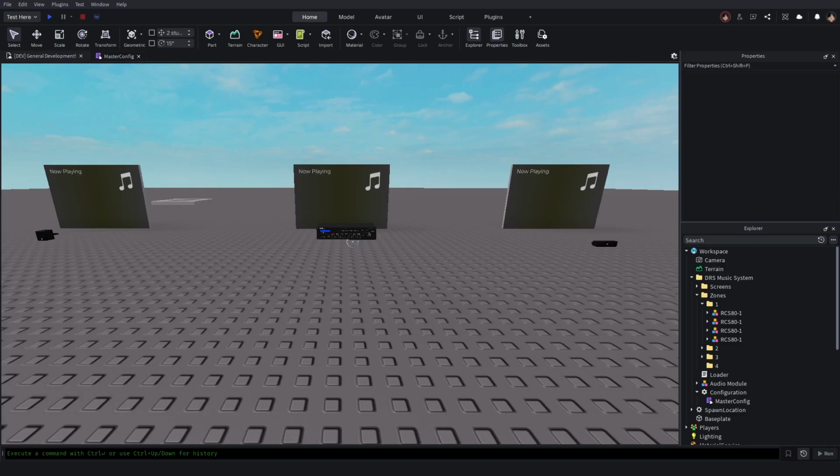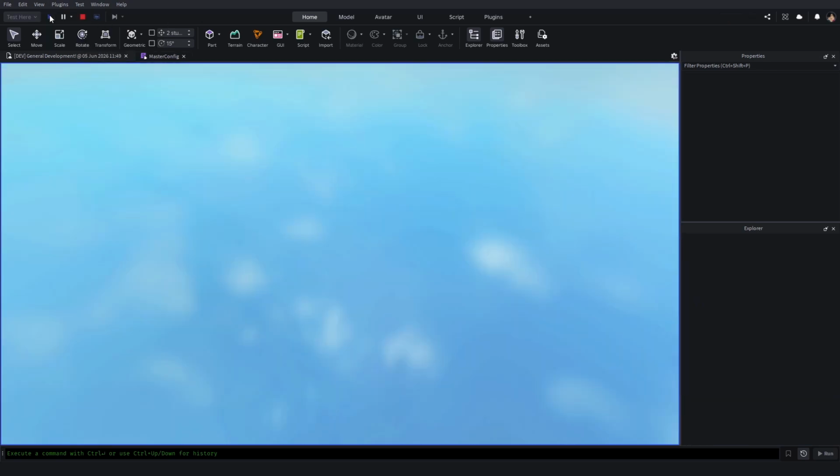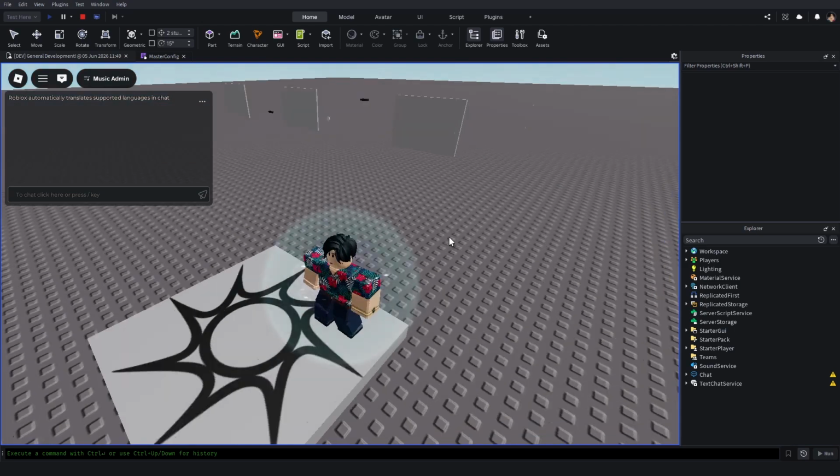All right, we're going to dive into how to use the DRS music system. This is after I've already configured everything, and I made sure that I have the DRS code in server storage. This step isn't mentioned in the setup process of this video, but just make sure you have that in server storage. So I'm going to go ahead and test, so then I can show you.